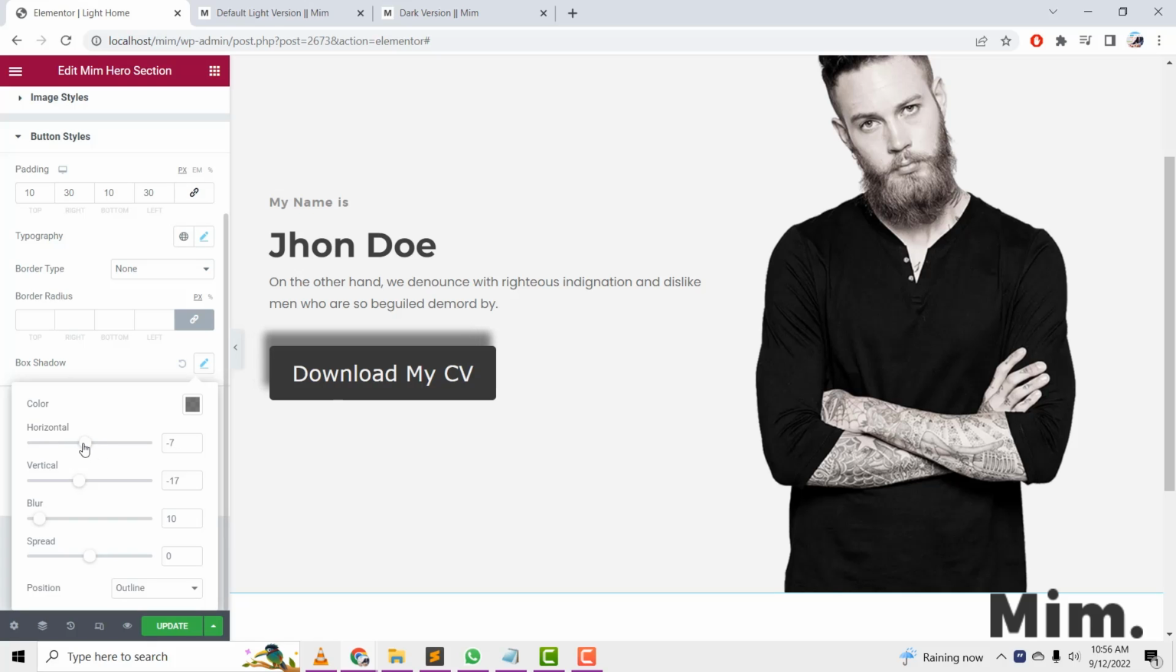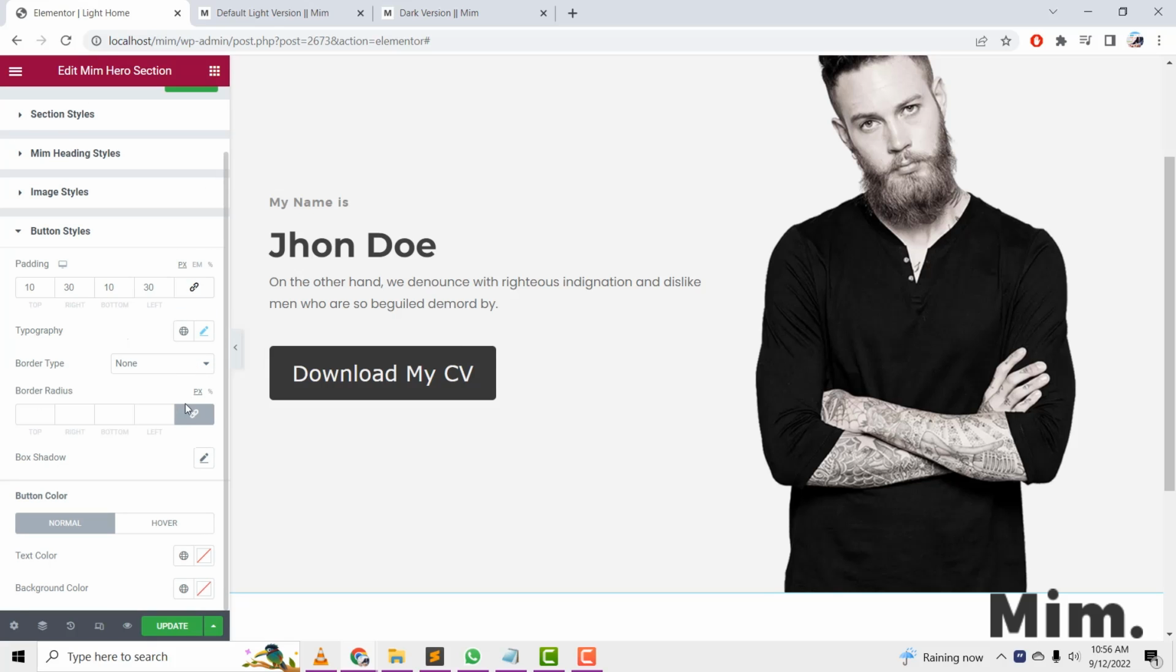So you can also increase the blurriness here and spread out as well. So you have to test all the things, and you can do box shadow settings from here. And after that, the button color. So color is divided into two parts, like normal and hover section.